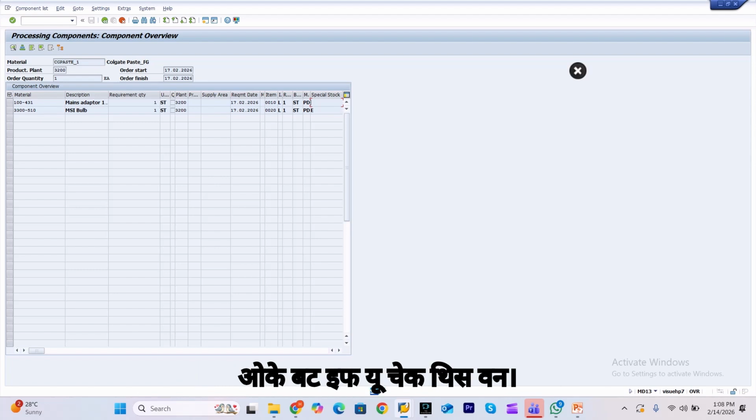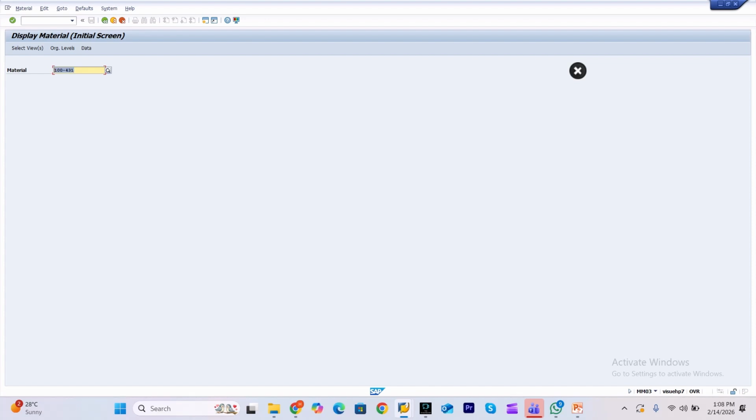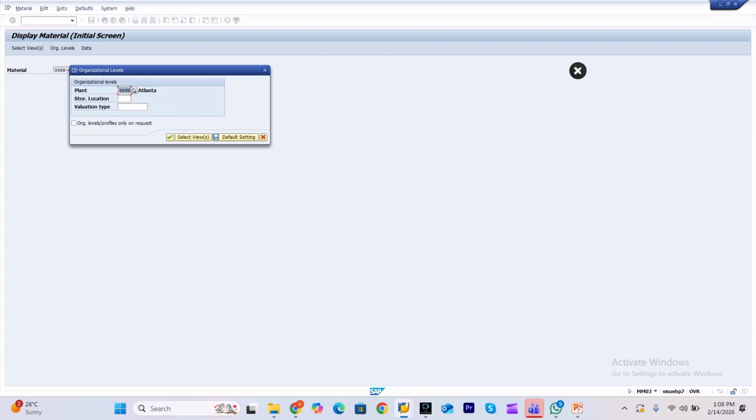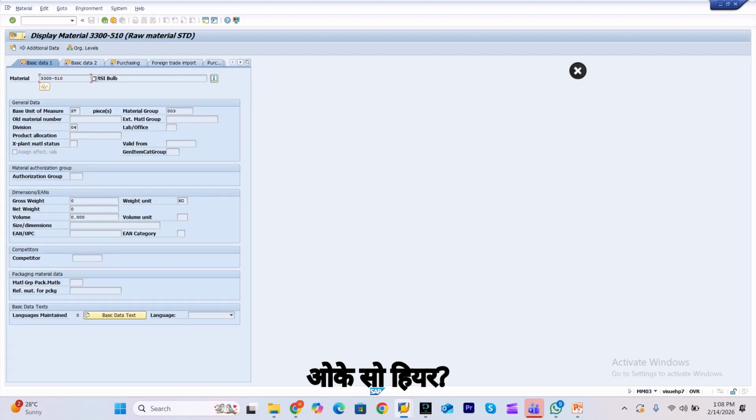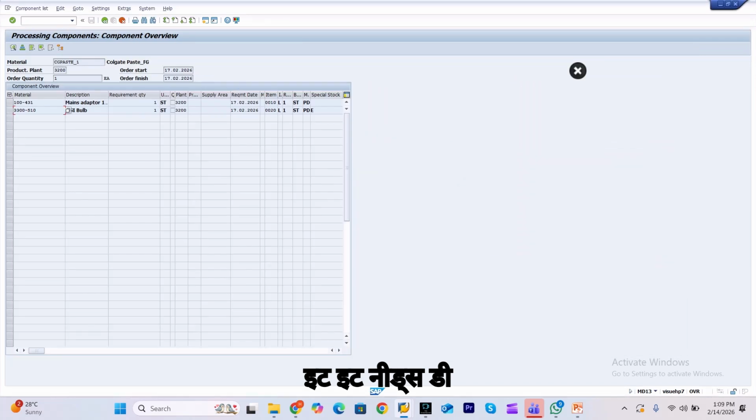But if you check this one, it has the individual collective requirement 1, so it needs the special stock and sales order stock. That is how the individual collective requirement behaves when you maintain it at the component level or material level. That is the functionality of individual collective requirement.